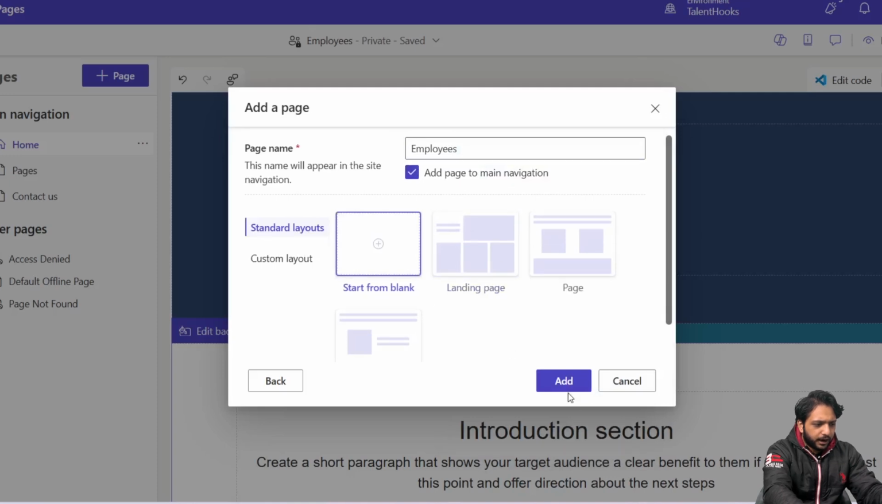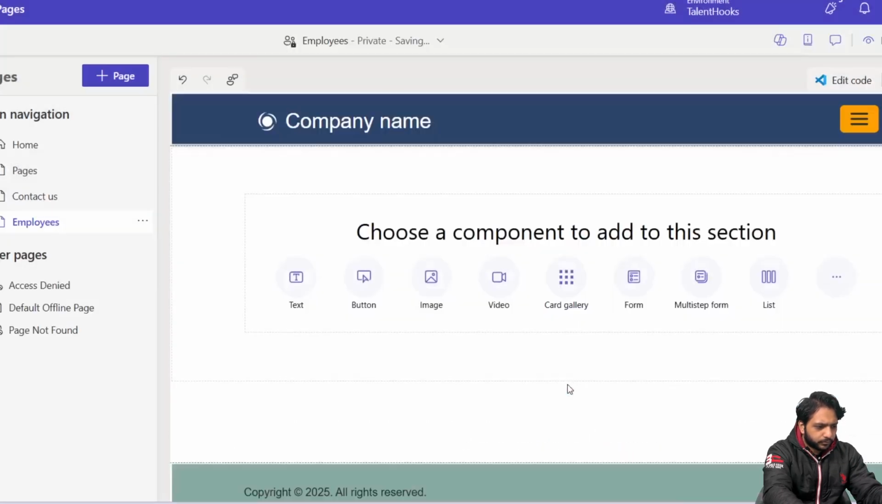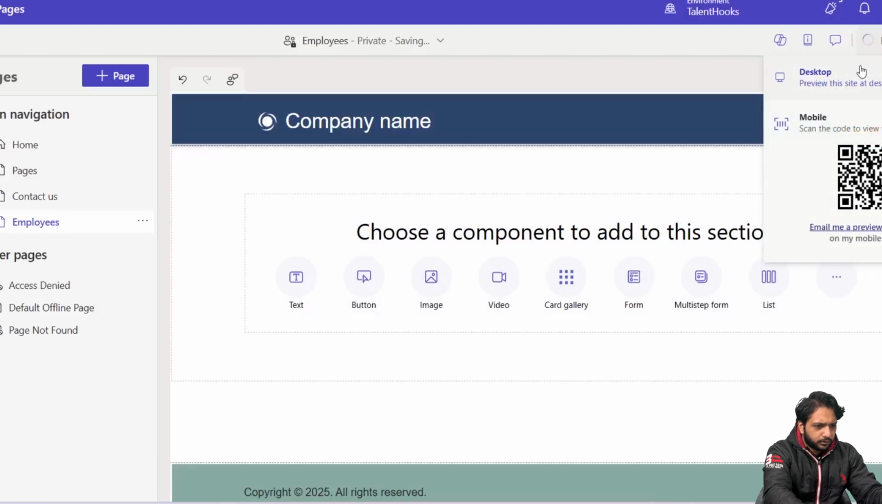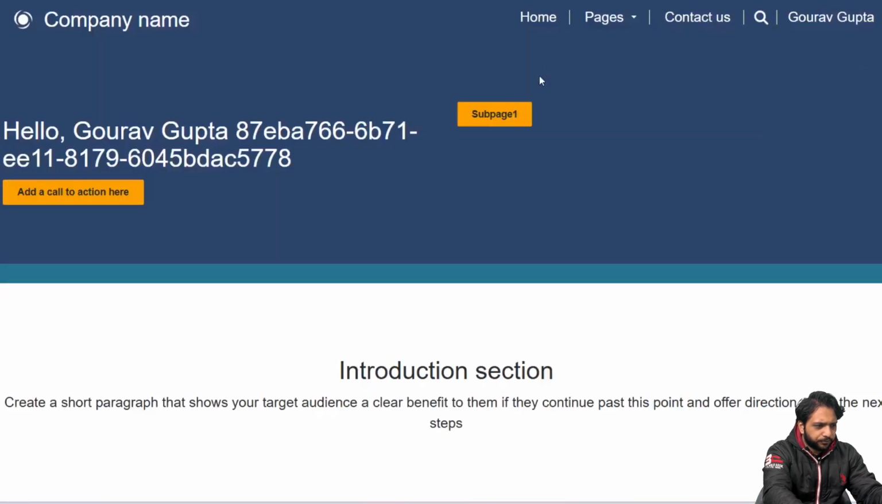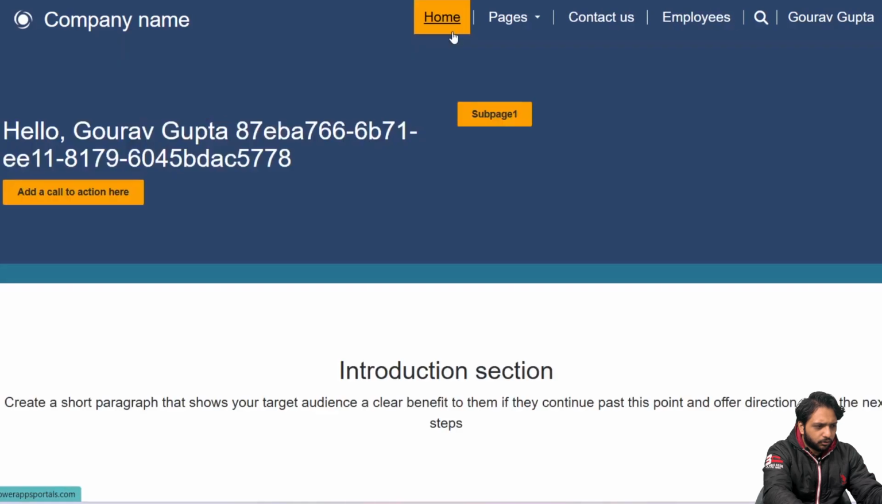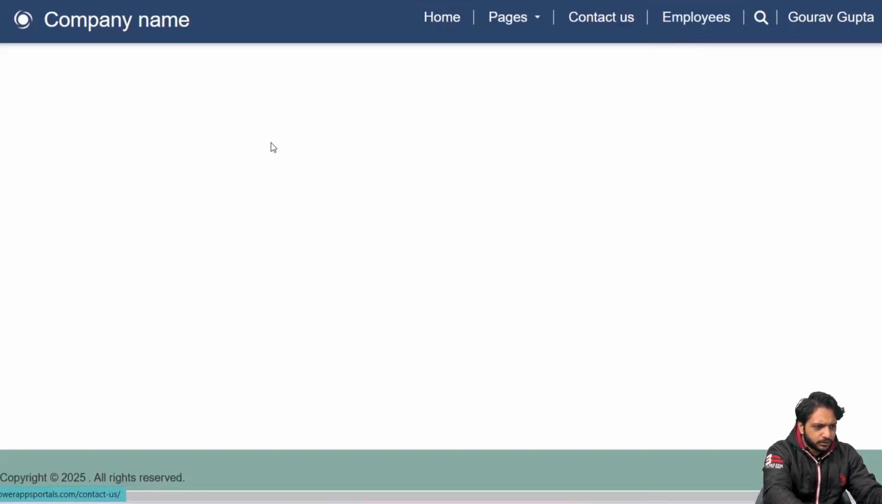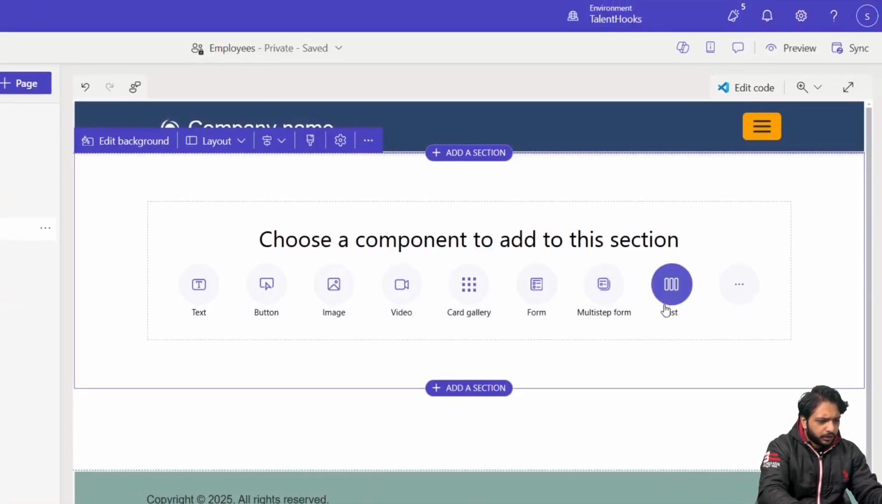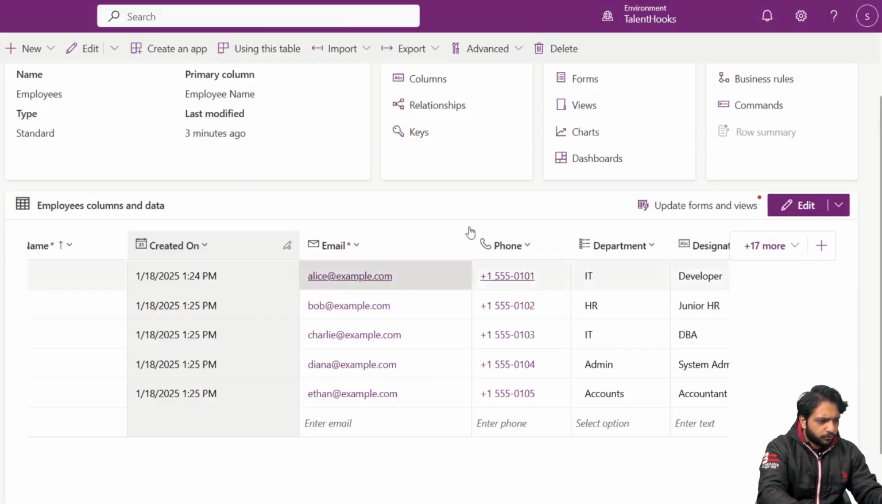I will click add, and when I click preview, you can see we are on our employees screen. After clicking home, we are on our home page, and when I click on employees, I am navigating to my employees page. Now in our list, we want to display the records of employees.